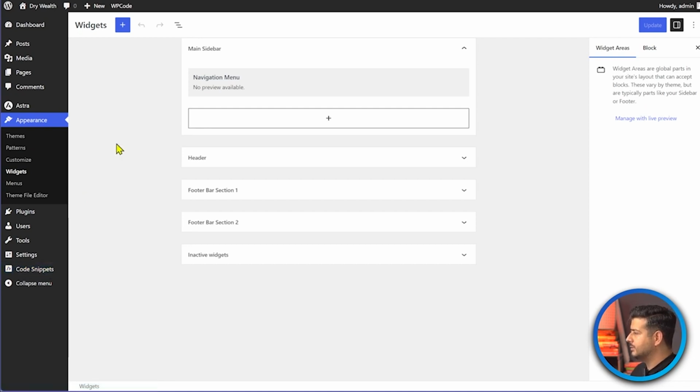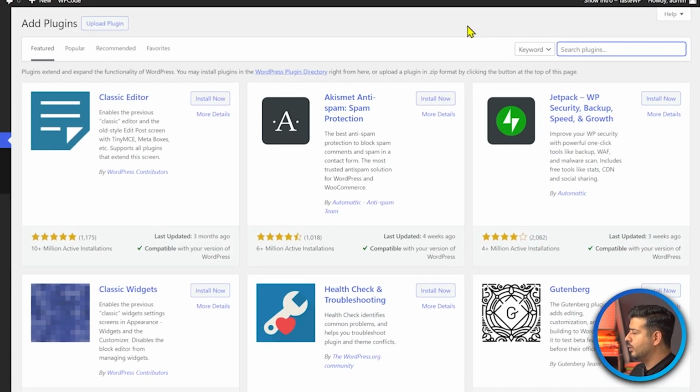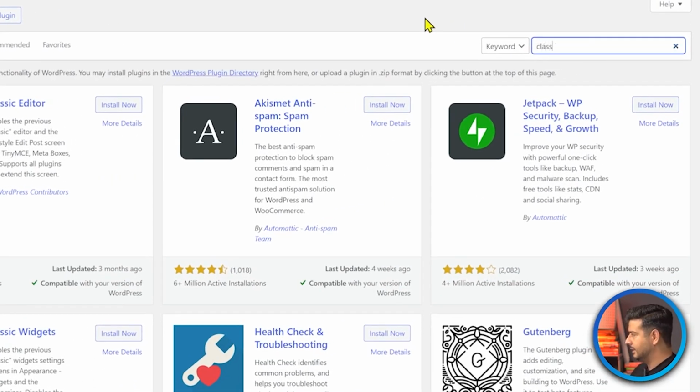So right now I'm on block-based widgets, even though WP Code is installed because I've disabled the code snippet. So let me demonstrate the method number two. Once again, we'll go to the plugin section here. We'll go to add a new plugin. I'm gonna search for a plugin called Classic Widgets. So the very descriptive name, Classic Widgets.